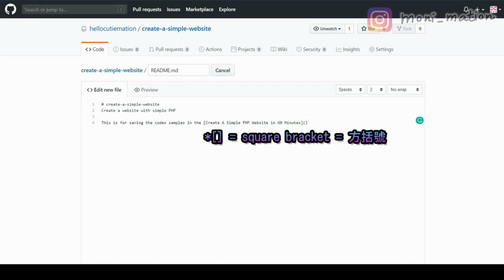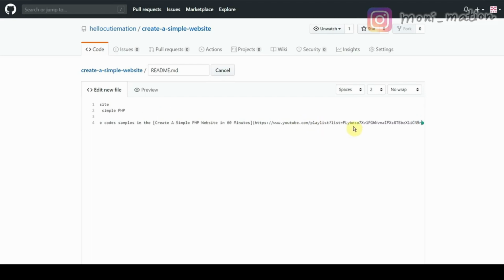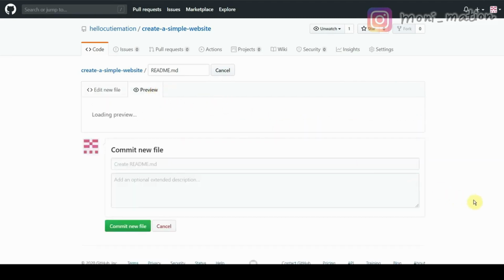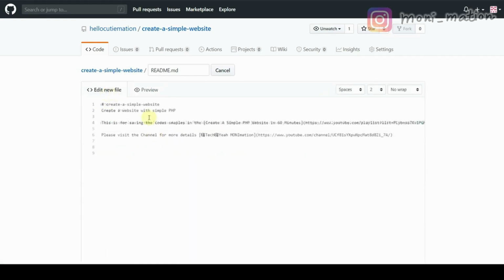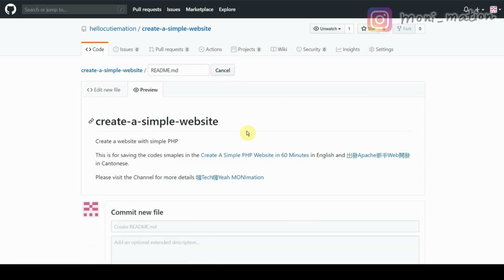And to make a link, you have to put your link text in a bracket followed by a pair of parentheses which contains your URL. You can see that when I turn back to the preview view, the cursor turns into a pointer when I hover on the links. Allow me to add more text in my README file. Preview it. The links are okay.